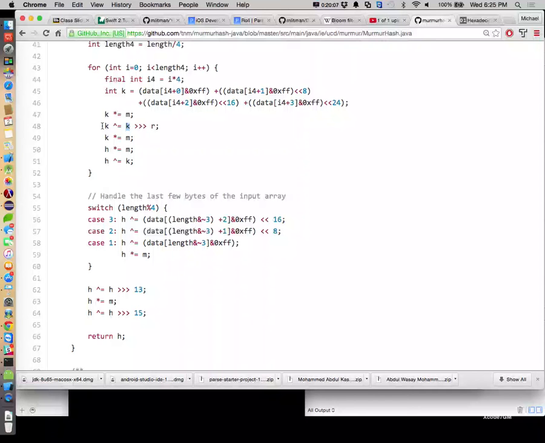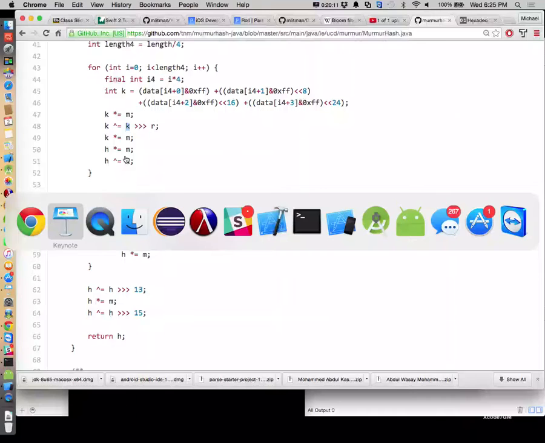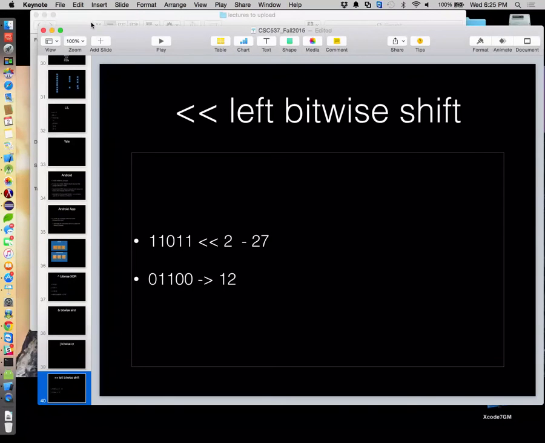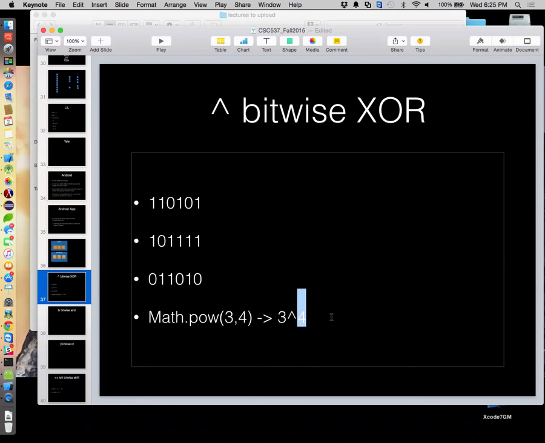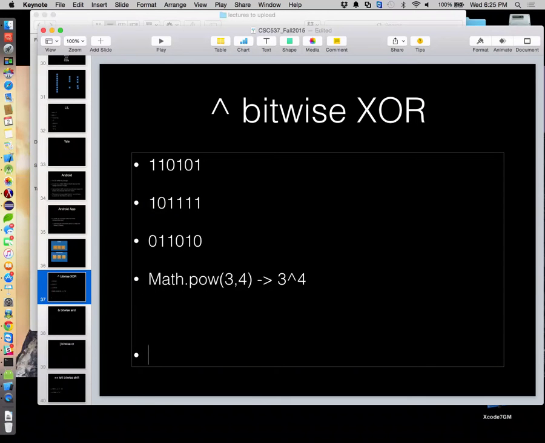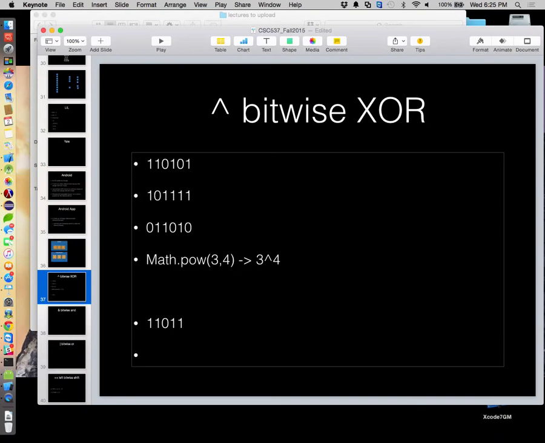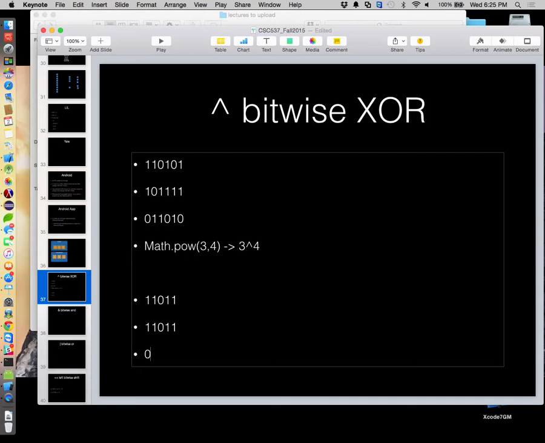So if we have K bitwise OR with K. So here, let's just go back to the bitwise guy here. Yep. So if we had 1 1 0 1 1 and we bitwise exclusive OR that with 1 1 0 1 1, what are we going to get? We're going to get 0 0 0 0 0.